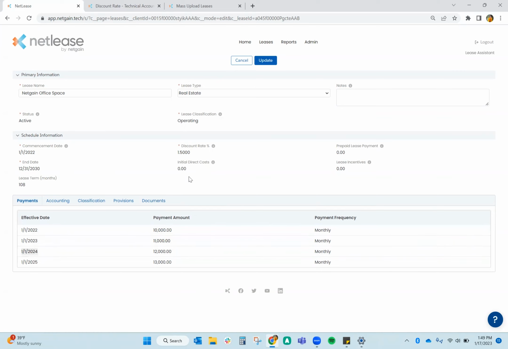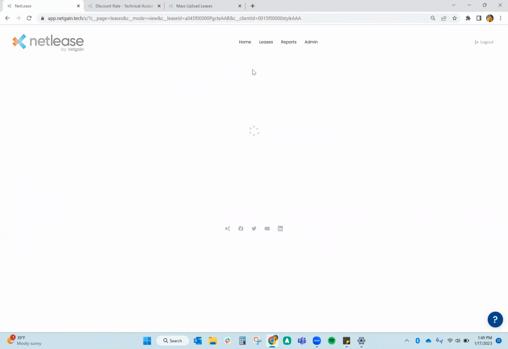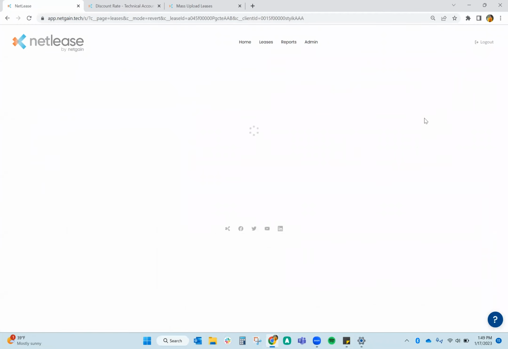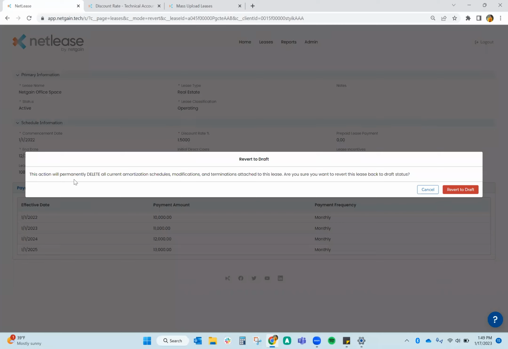So if we do need to edit anything financial, we'll just need to navigate slightly different. So I'll go ahead and cancel. And we'll go to lease action. And what we're going to do versus edit lease is actually revert to draft. So you'll see here, we're going to receive a pop-up just warning us that if we are wanting to revert to draft, we will permanently delete all of our current amortization schedules, which if we truly have an error within our inputs, that's totally appropriate. We need our amortization schedules to update.